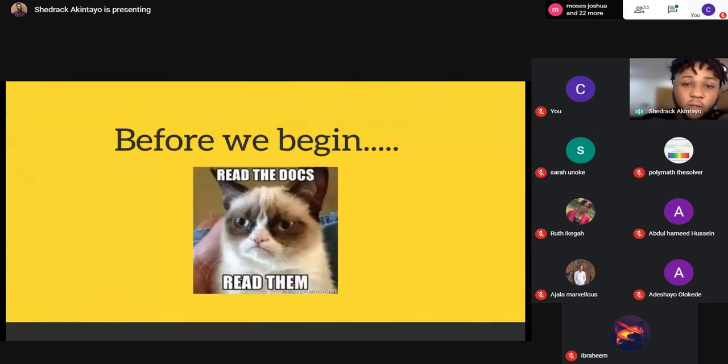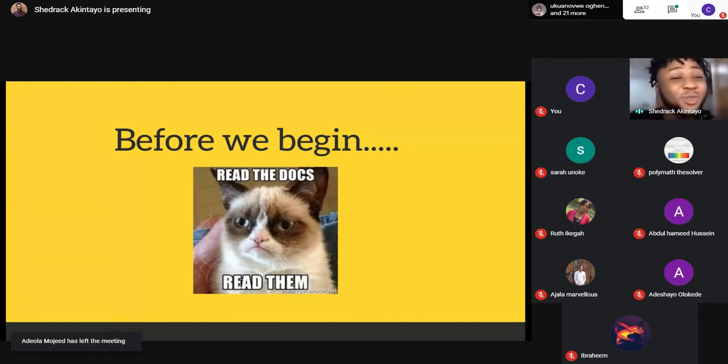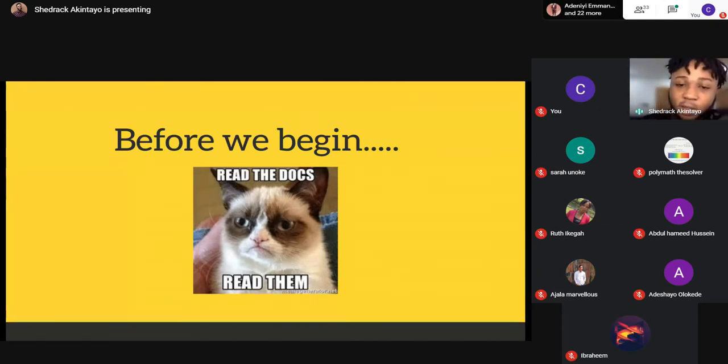Before we begin, very important: docs have use, which is for reading. So you should always read the docs. It will save you a lot of time, the time you would spend going to Stack Overflow. Reading the docs would actually save time. So read the docs, very important.